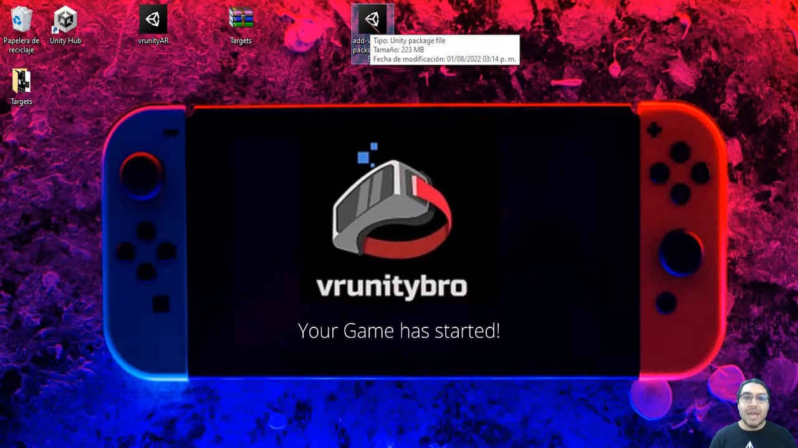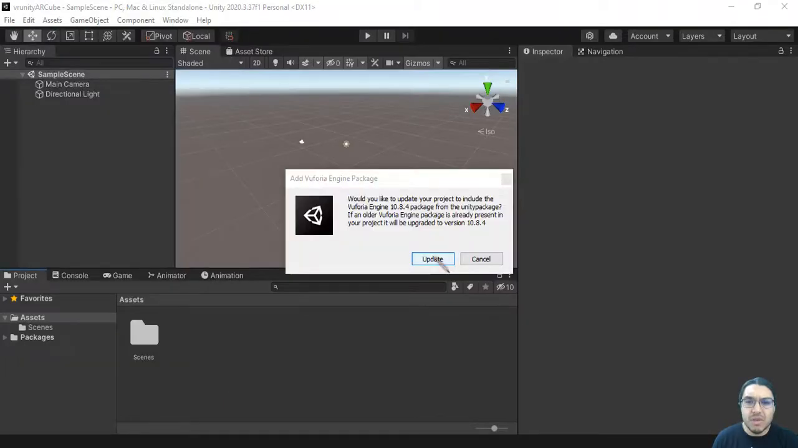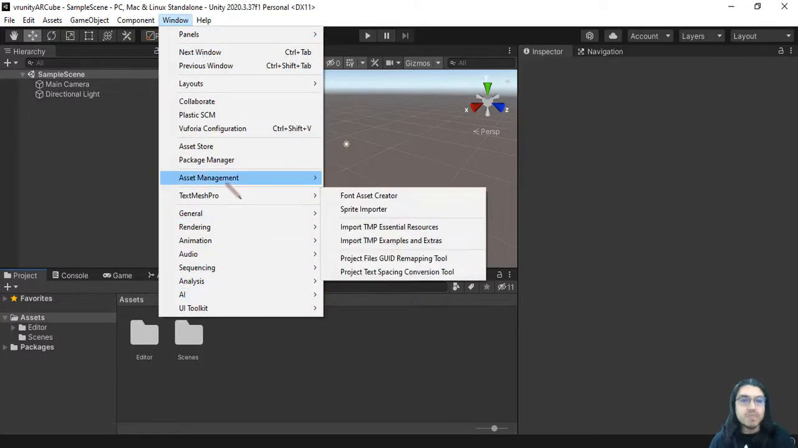Double click on the package, hit import. Well, this is an error. I have the same version. Update.